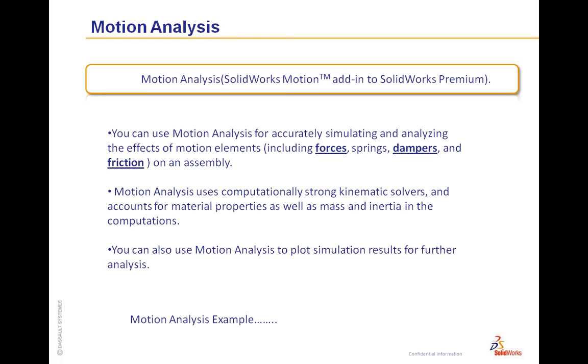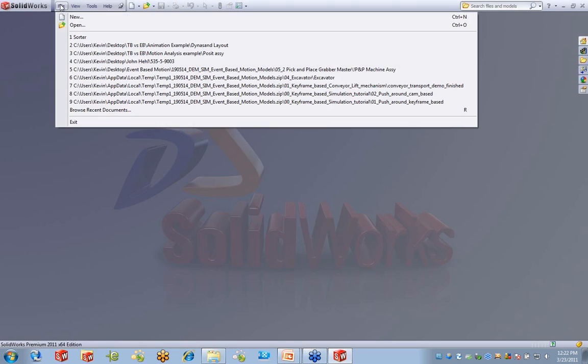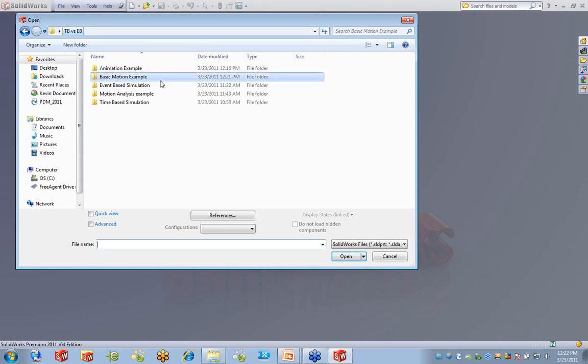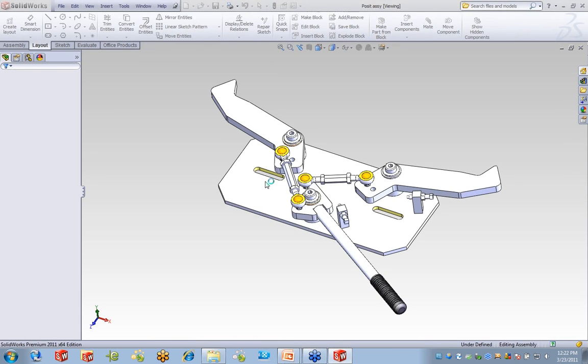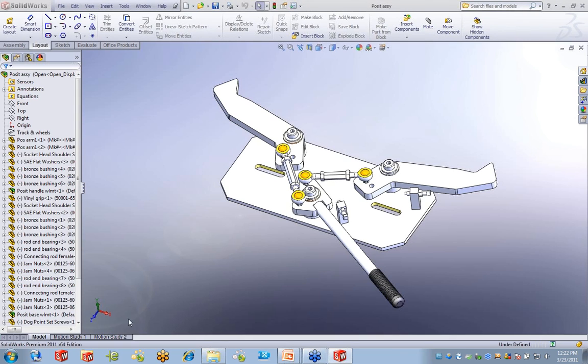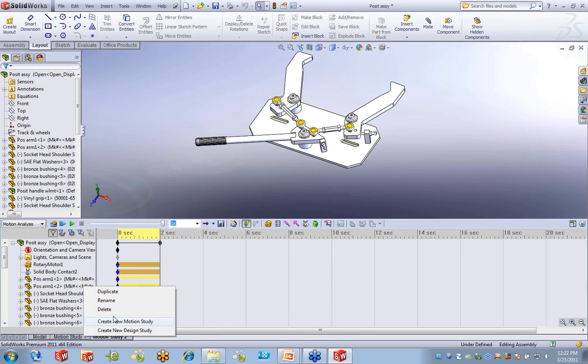Okay, I have a very simple example here just to introduce motion analysis. So let's go ahead and open up SolidWorks, and we'll open up an example here, just very simple, again from a previous What's New. Now when you're dealing with motion analysis using Simulation or Motion Simulation, some things kind of happen behind the scenes.